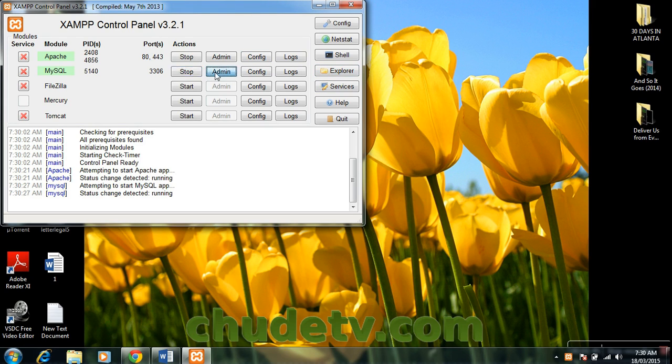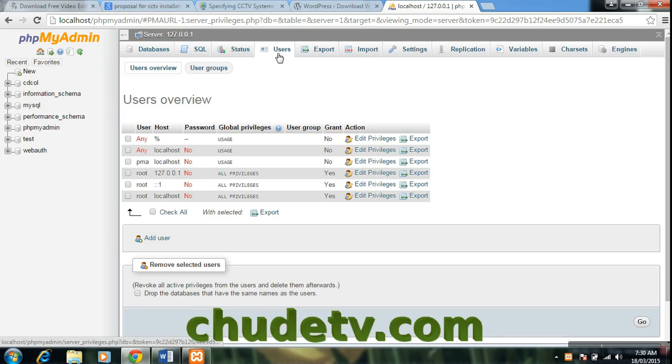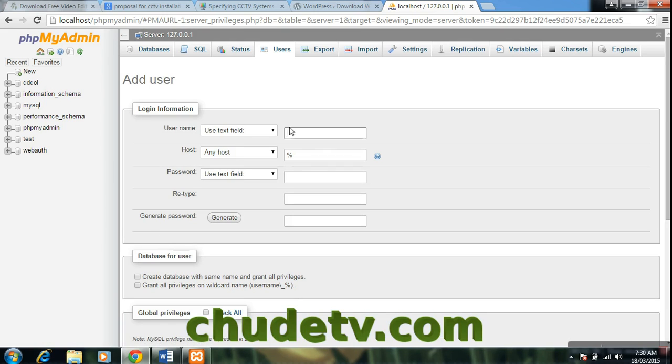So I'll go to admin. Alright, now I'm going to create the database that I'm going to use for my WordPress. Now under users, I'll just create a new user here. Username, I'll name it WordPress. My host, localhost. Then you generate a password. I'll leave my password also as WordPress. Then you type it again, WordPress.